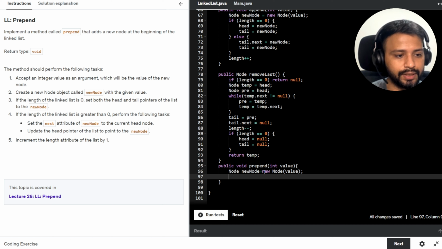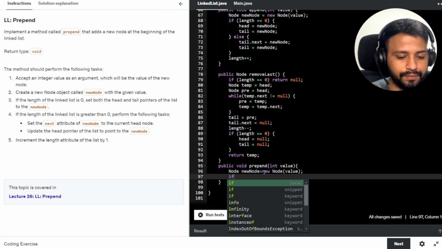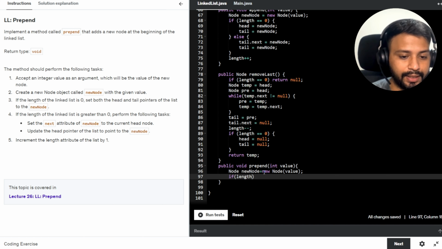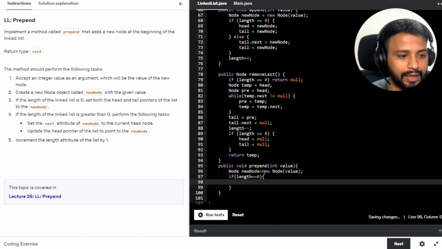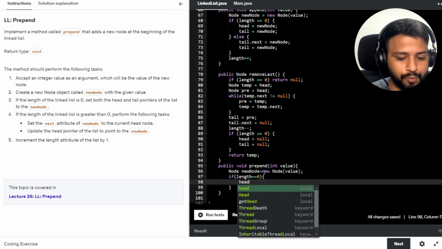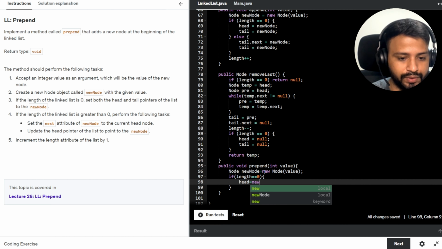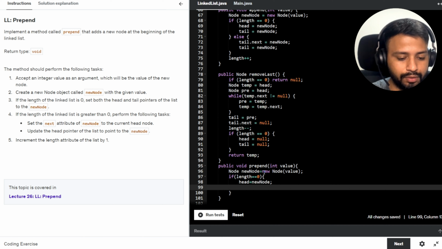Okay, the next thing is now imagine, if at the very beginning, let's say the length was equal to 0. That means there were no elements in the linked list. Then what we'll do? We'll have to just point both head and tail to the new node, isn't it? Right? So that's what we are going to do. Head is equal to new node. Tail is also equal to the new node. That's it.